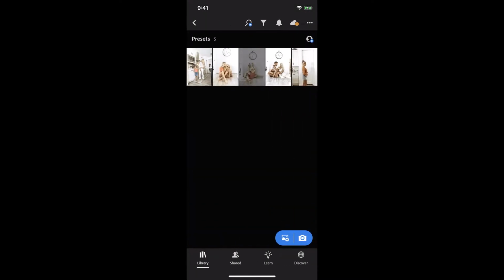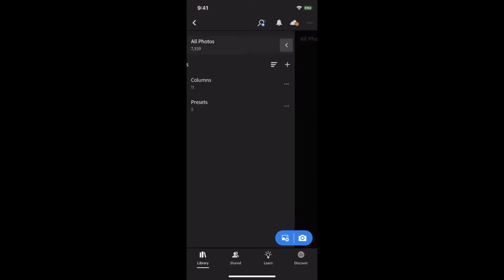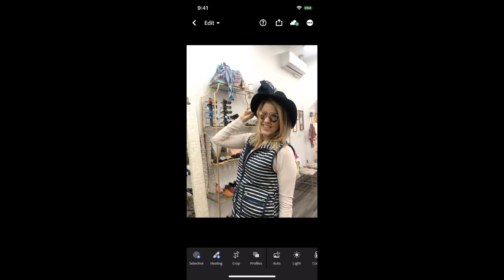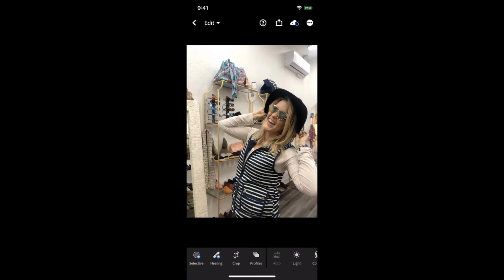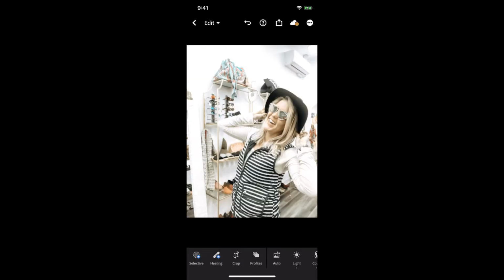So I'm going to go back to my photo in the library. All photos. Here we go. That was not the one. I want the one where I'm extra silly. And I'm going to come here to the three dots, and I'm going to put paste settings. And it's going to apply that particular preset. You see how it's super white and bright? If I had a millennial Instagram feed, it would be perfect, right?